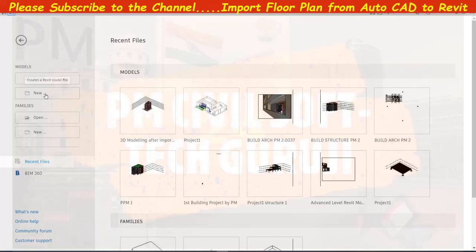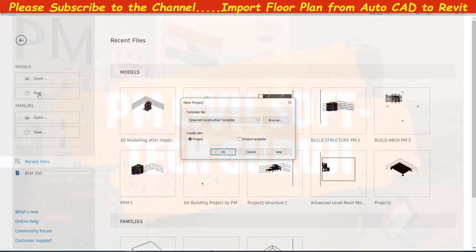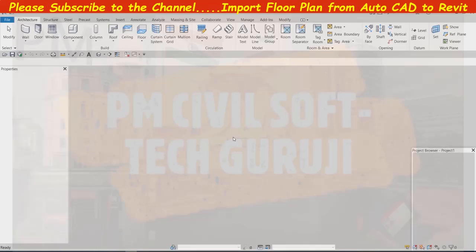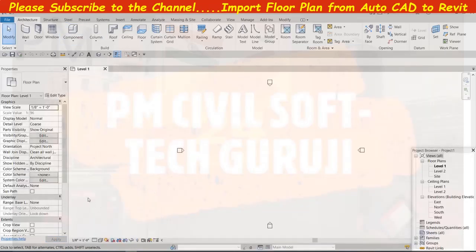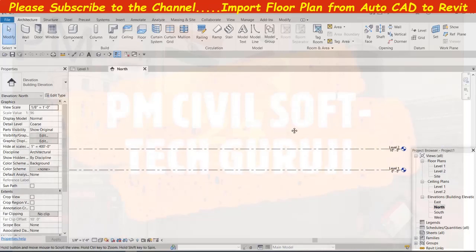millimeter, that scale. So here first you open your Revit software, then go for New Model, and select Imperial Architecture Project. This will open your architectural new project template. Everything will be there: ribbon, tabs, the Properties browser, Project Browser. Then we'll go to the elevation, North Elevation, and here we will add the levels.